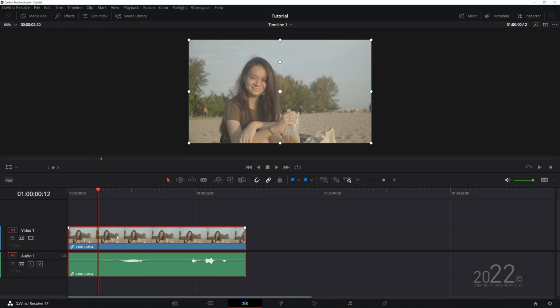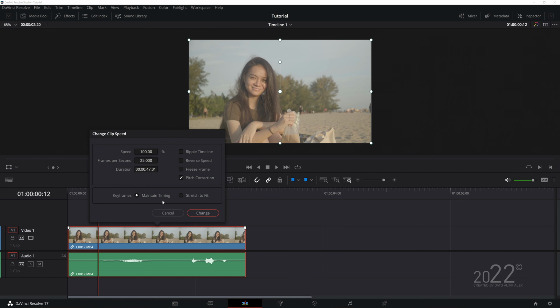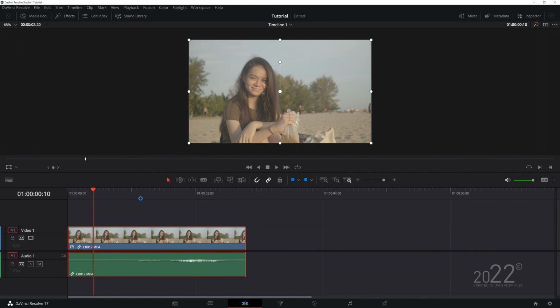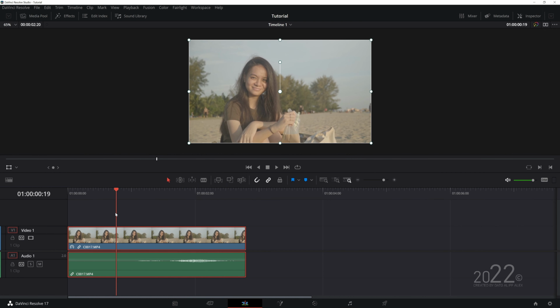To make slow motion in DaVinci Resolve is pretty simple. You just right click on the video and press change clip speed. This will load up the change clip speed panel, and you can change the value right over here. So let's put it at 50%. You can maintain the timing, which is the cut here, or you can stretch it to fit, so it automatically stretches the video, but we just want to maintain the timing and press change. You can see now the video is slow motion. It's slow-mo now, which is great.